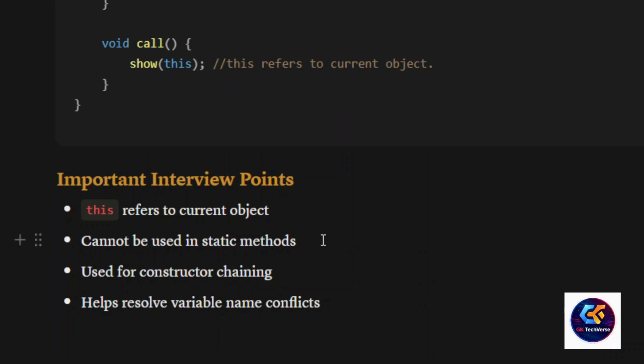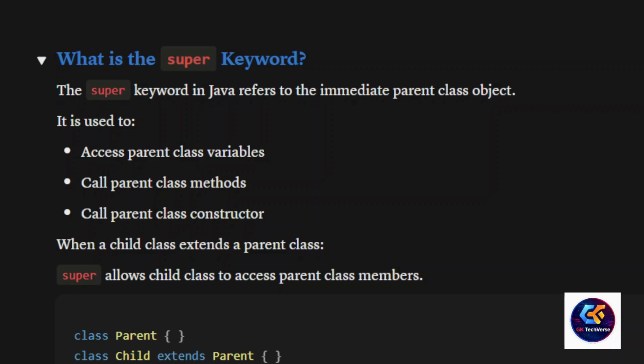So important interview points you need to remember. This refers to the current object, and cannot be used in static methods. It is used for constructor chaining. Now, as for the super keyword, previously we discussed this keyword. This keyword belongs to the current class object.